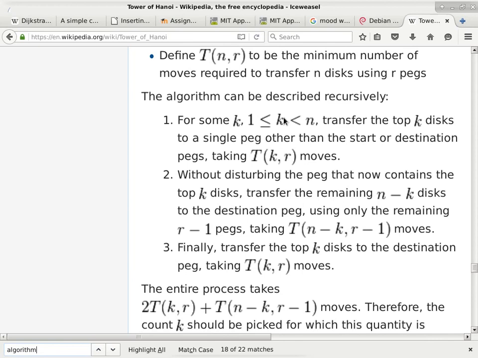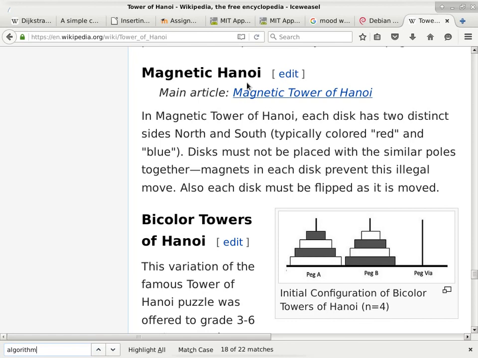Magnetic Hanoi. In the magnetic Tower of Hanoi, each disk has two distinct sides, north and south pole. So this one is alternating. So not only do you have to follow the restriction of no big disk on a smaller disk, now they have to alternate as well, because if the disks are not alternating, they won't stick to each other. Interesting.